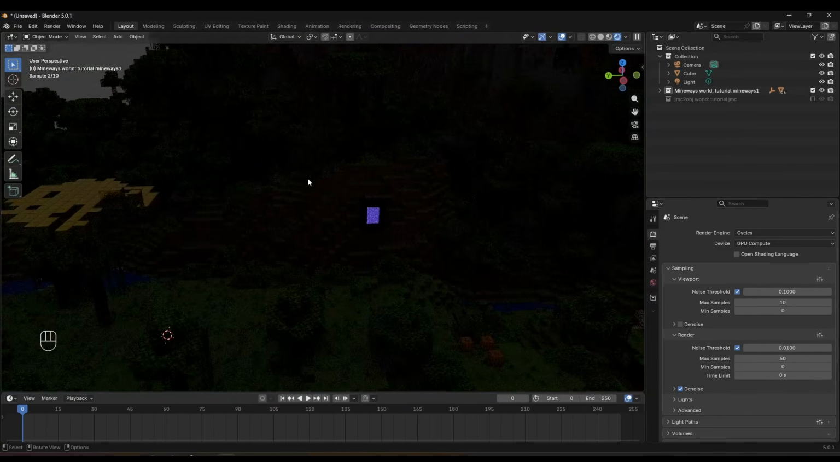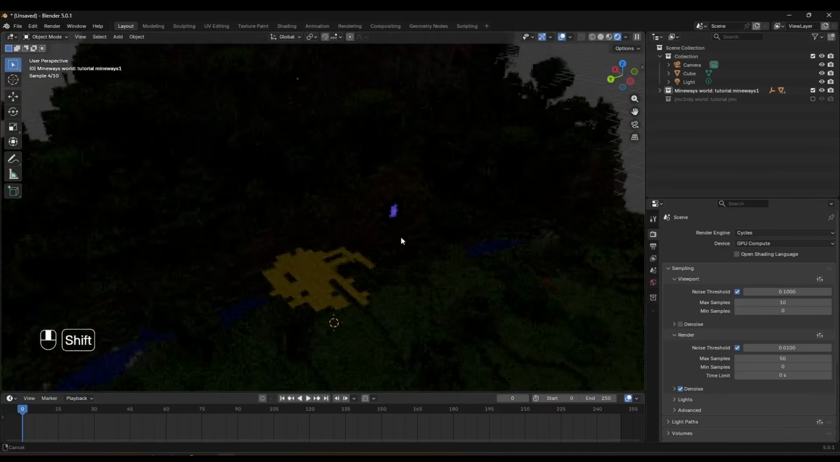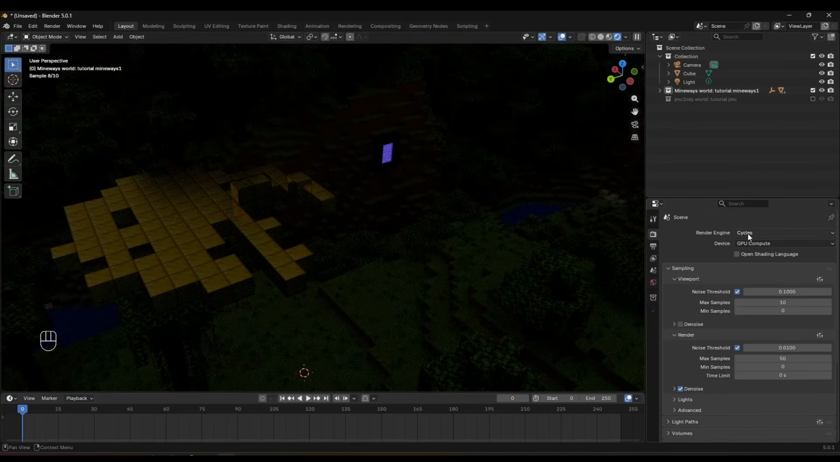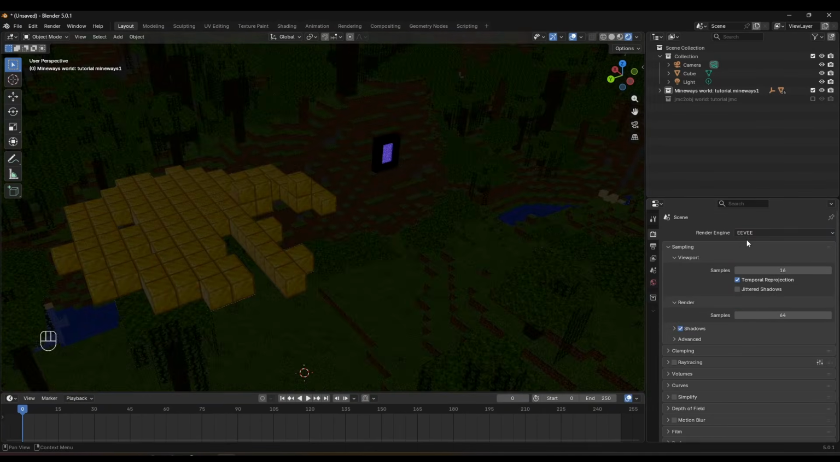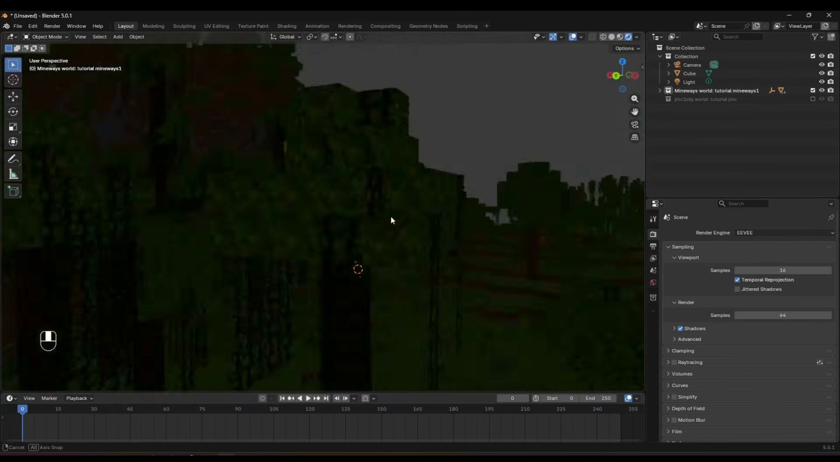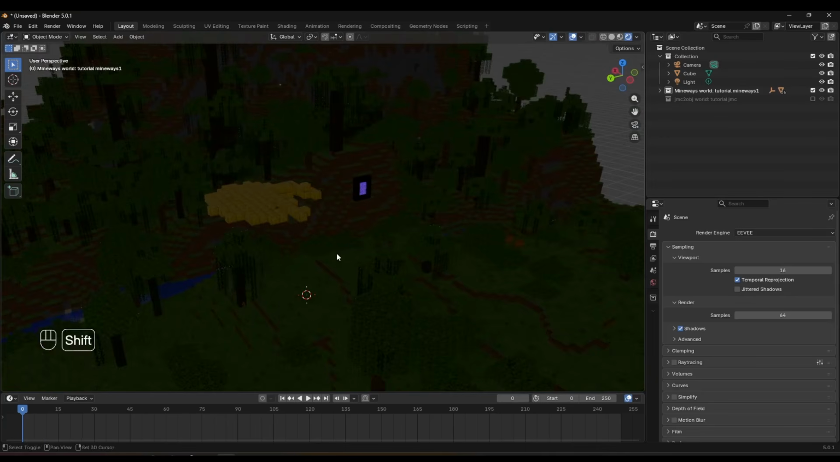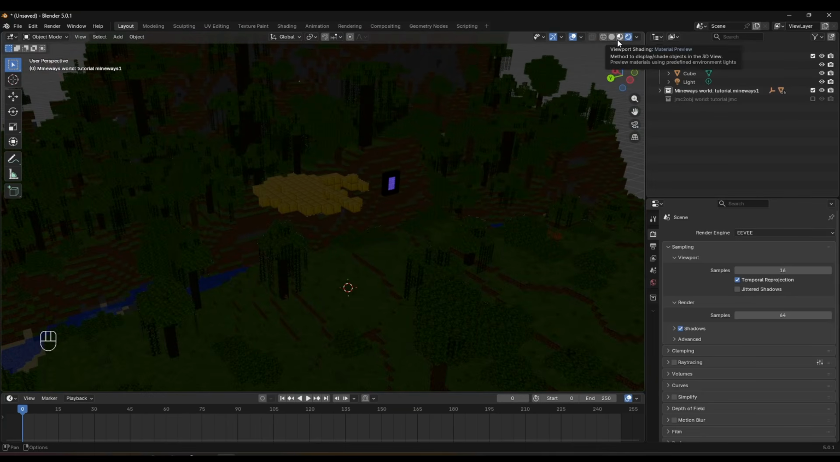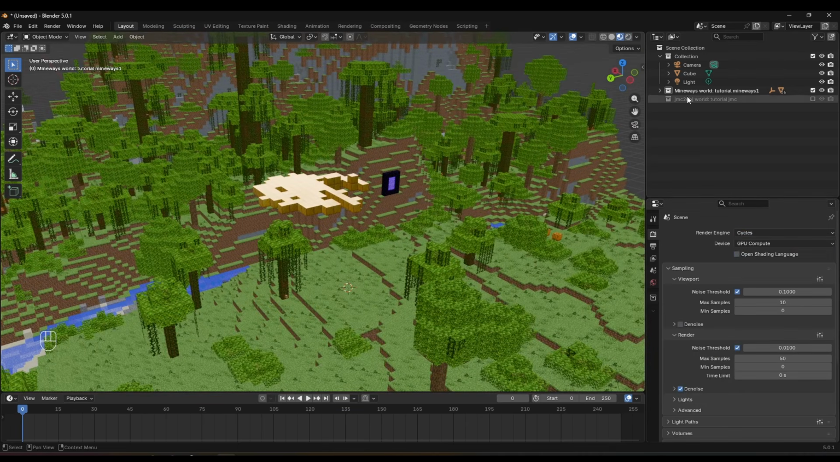And one thing I want to show you is the difference between Eevee and Cycles. For example, everything is lagging right now. It's a lot slower to load. But if I click on Cycles and switch this to Eevee, you can see everything is a lot faster. It's like real time. Eevee shows you what your final animation is going to look like in real time, which is pretty fast.